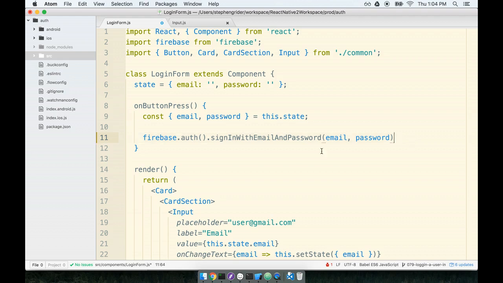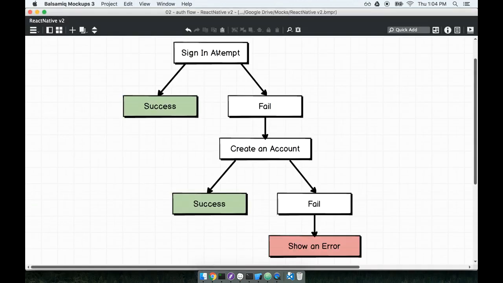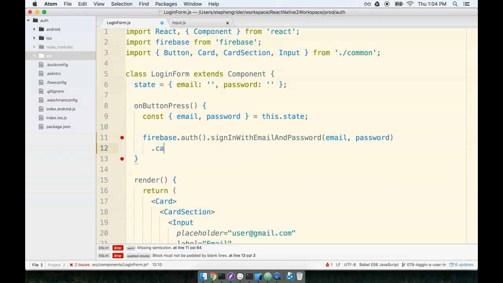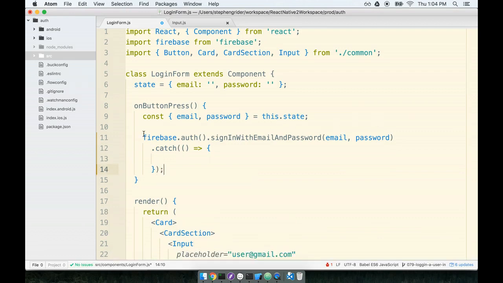So remember the methodology or the flow that we're going to use. We're going to say if a user's sign-in attempt fails, then we want to try to create an account instead. So to handle that with a promise, we can remove the semicolon on the end of this line, which I just did, and then I'll add on a .catch case. This .catch statement right here says if this request fails, so if we get an error when we try to sign our user in, then we should enter this function, this fat arrow function that I just passed to the catch statement.